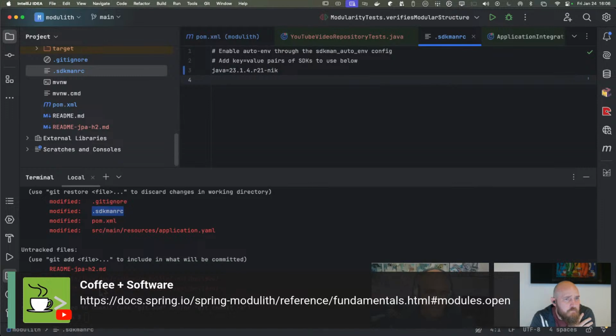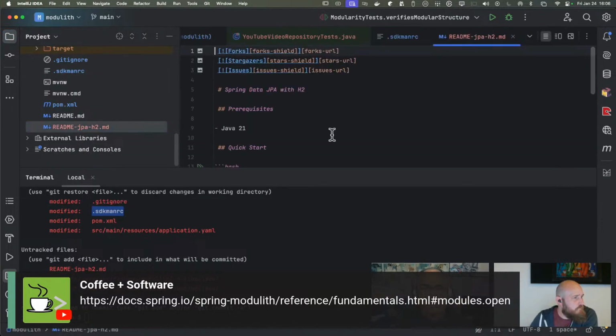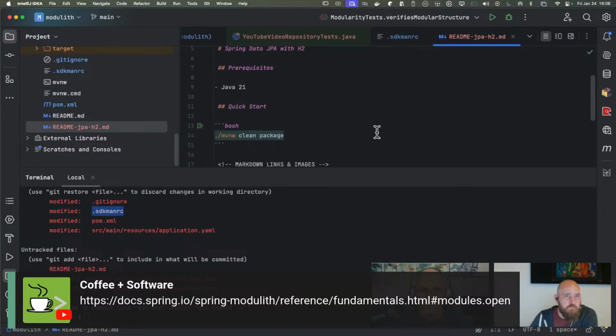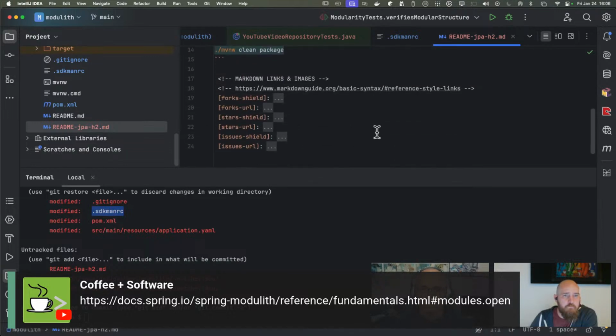But still, I get to validate this. Oh, last thing, it also brought in the docs. It brought in my README, so I can see exactly what's going on.